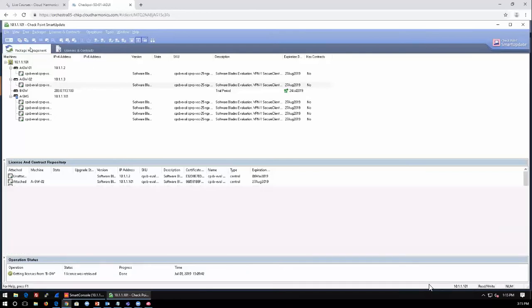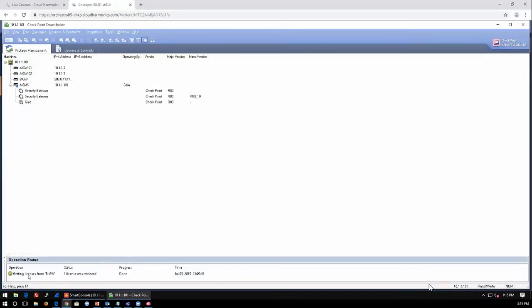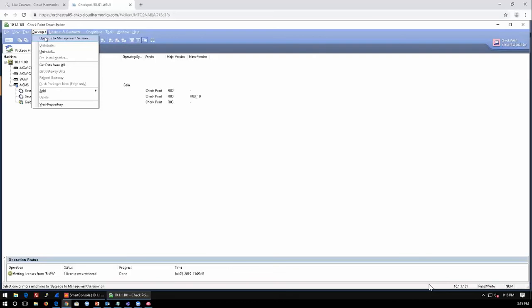Over on the package management side now, there's an operation status, but there's also a repository. We used to use this. You remember when we went through the Gaia portal, the web UI, and we went all the way down to the bottom, and we looked at the upgrade service engine, the CPUSE. And that's what Checkpoint wants you to do now for hotfixes and upgrade packages. They want you to use the upgrade service engine. We used to use Smart Update here in R77.